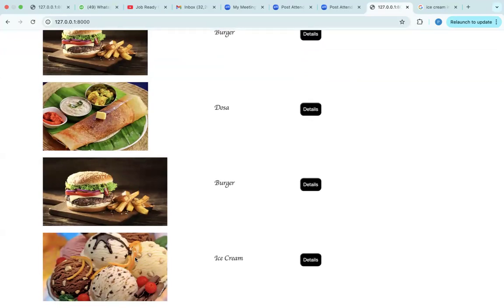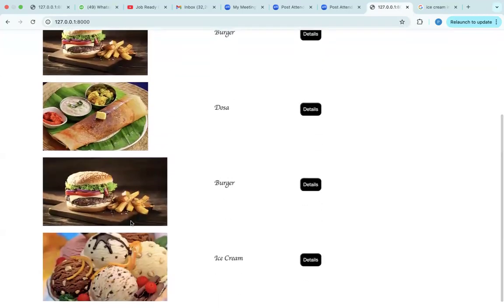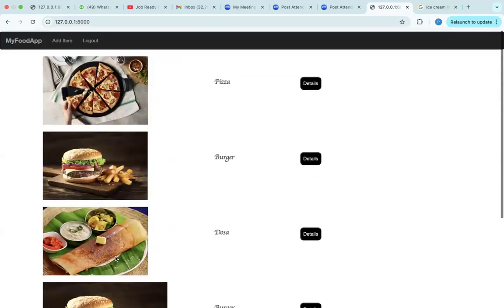Got it? Now you might be thinking, ma'am, what is this size, this size, both are not matching. So you guys are pretty much experts in CSS, right? You can fix this issue. Okay. If not, we will fix it in the upcoming sessions.